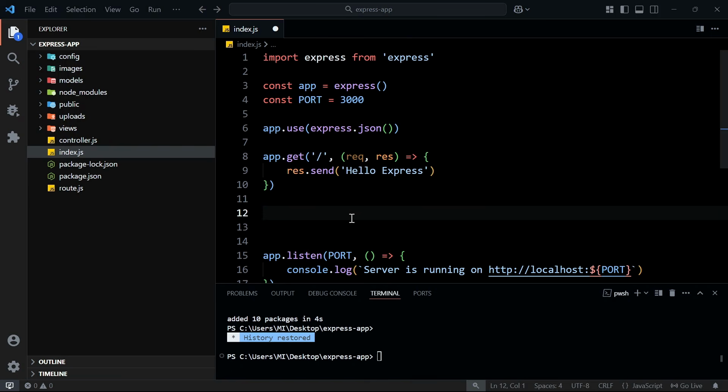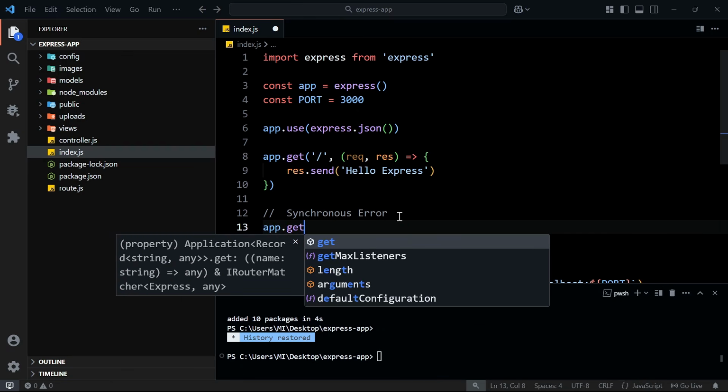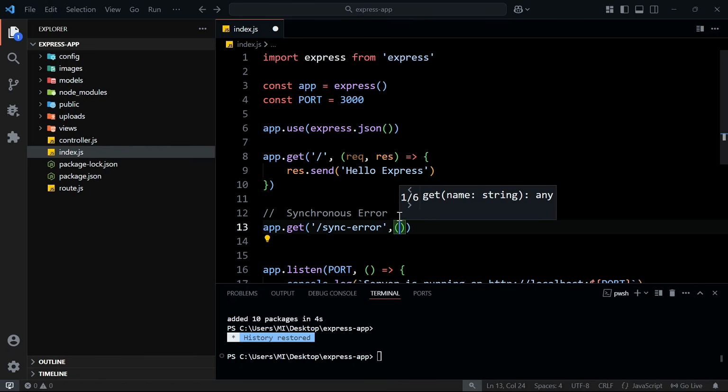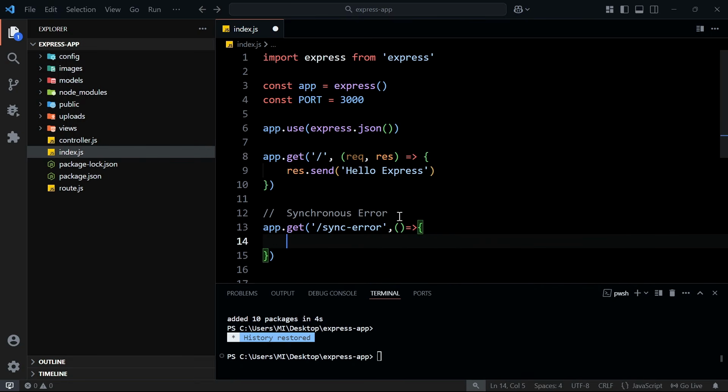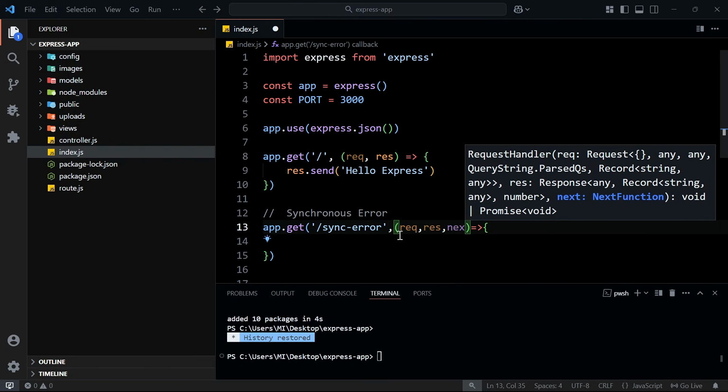So here we will add a comment, and here we will type synchronous error. Here we are creating the endpoint, and using that we will throw a synchronous error. For that we will add app.get, and here we will add the route path, that is /synchronous error, or we can write sync error. And here we will add one arrow function, and in this arrow function we will get the parameters request, response, and next callback function.